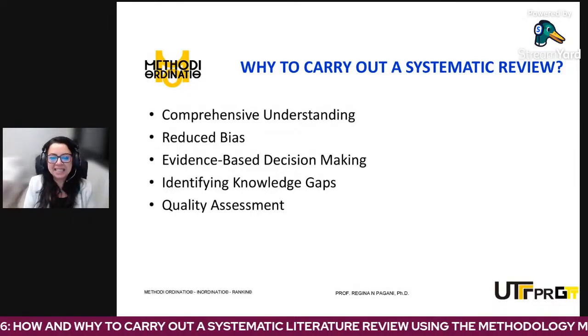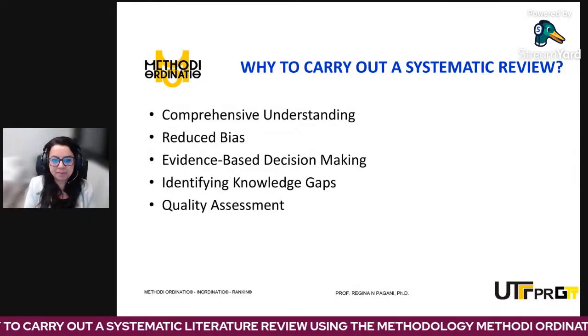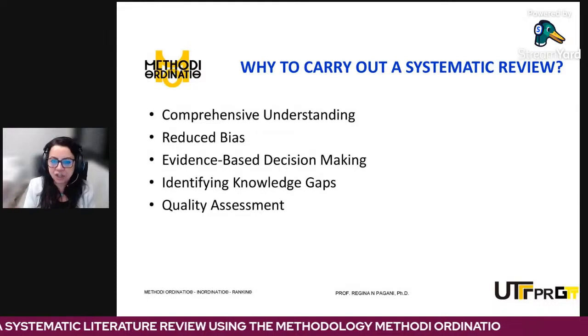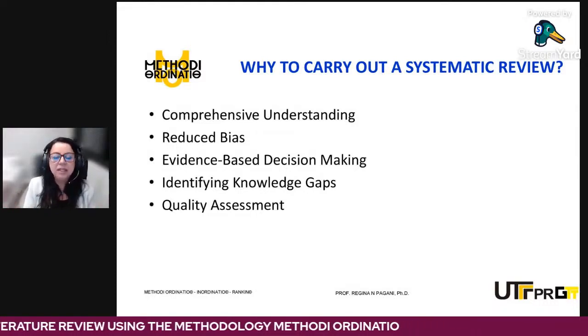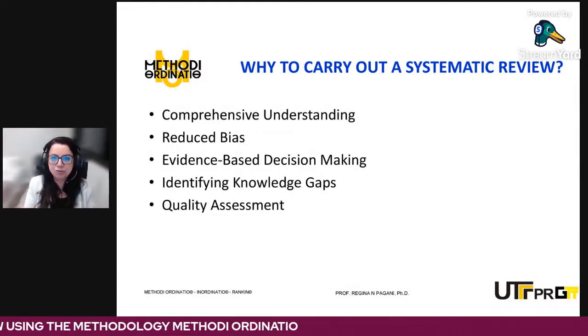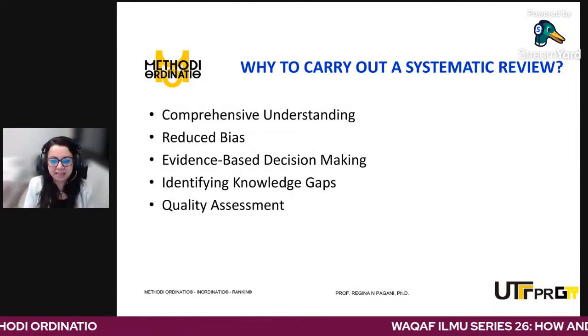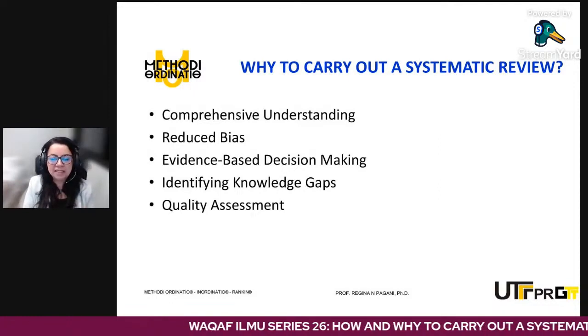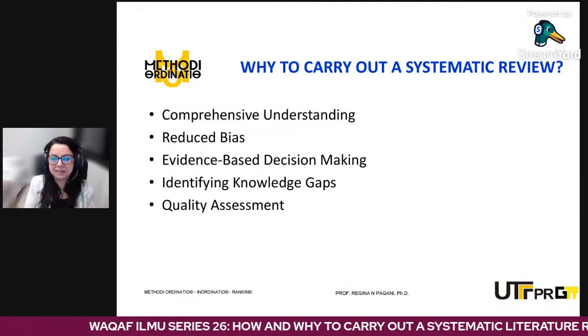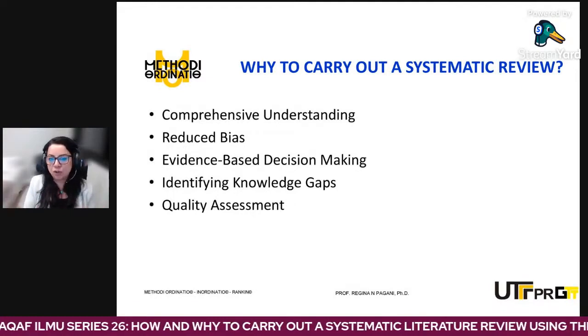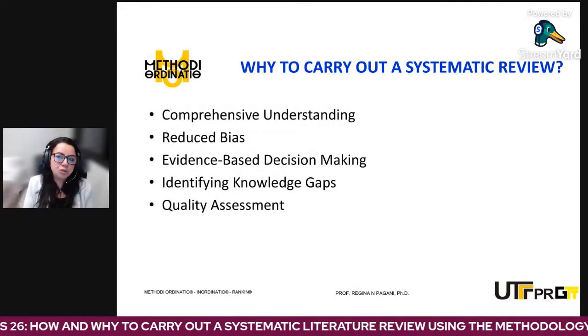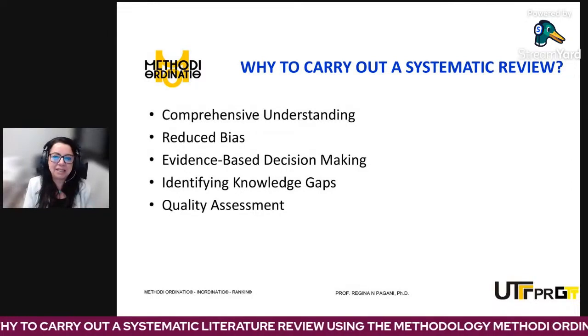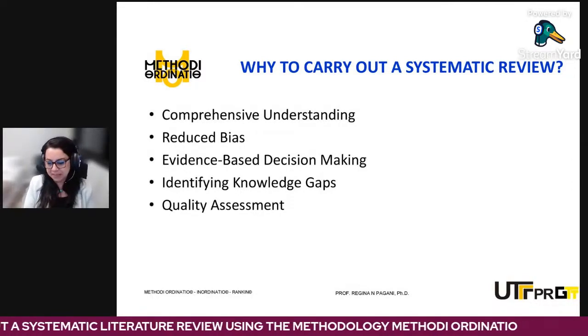You will be identifying knowledge gaps, because once you have gathered all the papers and you read them all, then you are able to find which gaps have not been filled yet. And also, you will have a quality assessment of the portfolio. And of course, you will also obtain a quality assessment with your paper.